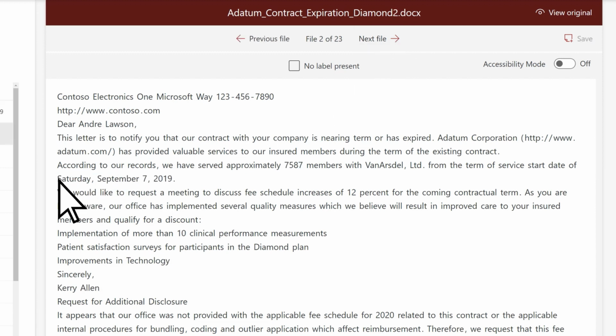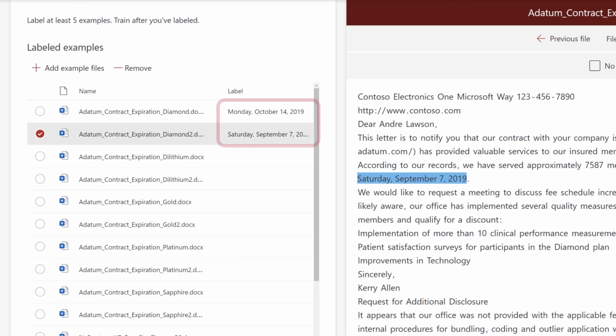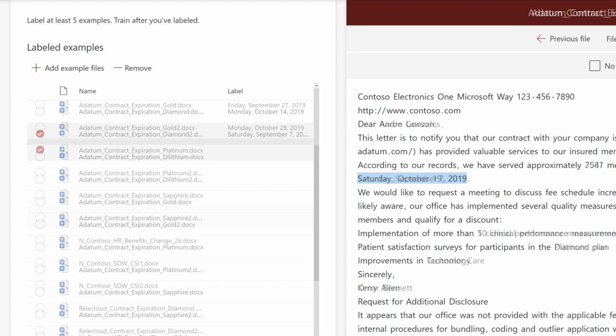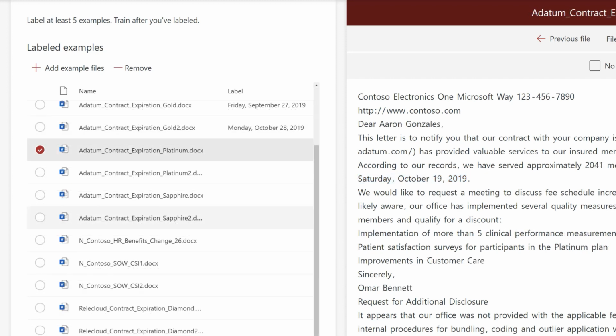Go to the next example file and repeat, labeling the Service Start Date value and submitting your label. You will see the label values appear for each labeled file in the Labeled Examples list. Continue until you have at least 5 examples.